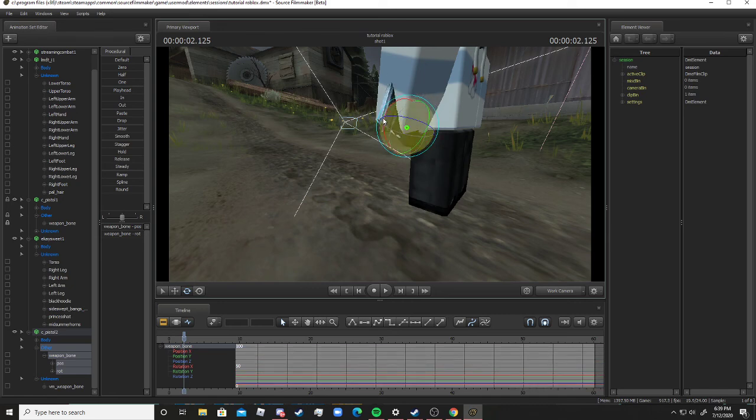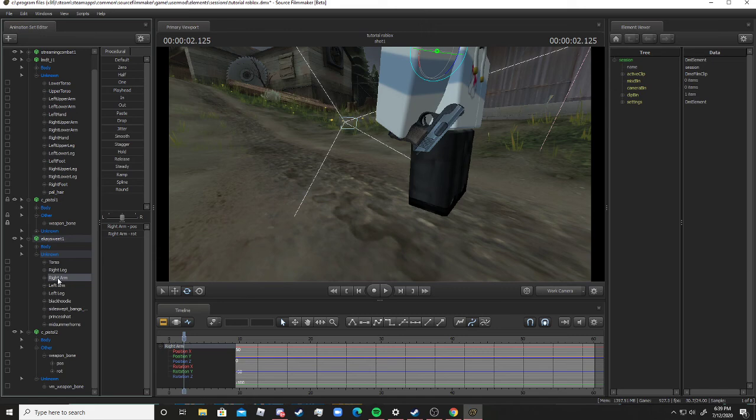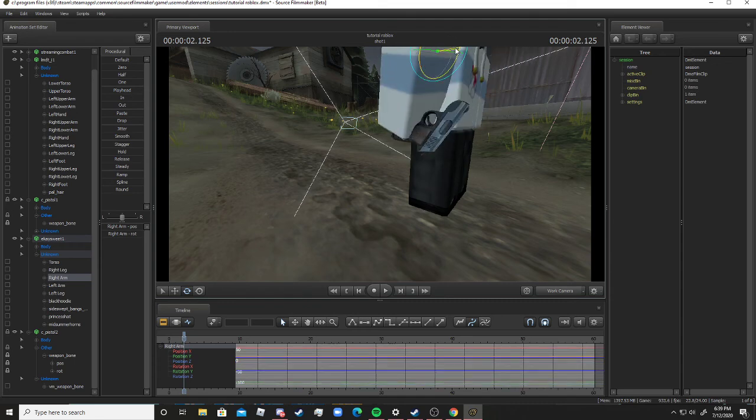This would be very bad positioning, but say you want it like this. For the weapon bone, you want to go to the right arm, go to the weapon bone like this, and then let's move it. Now it moves with it, and if it's not connected, it does not move with it. So that's a very useful tip.